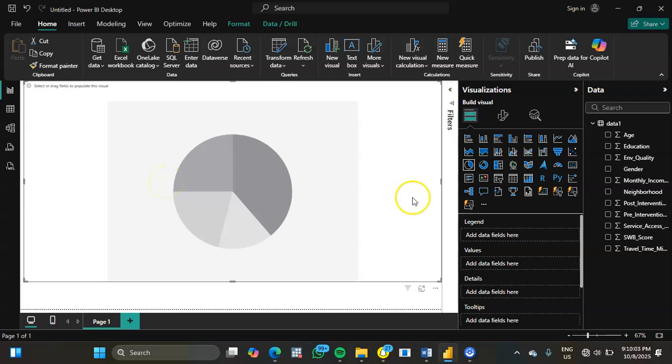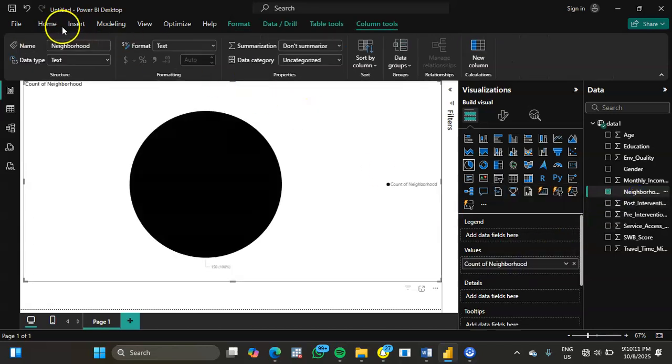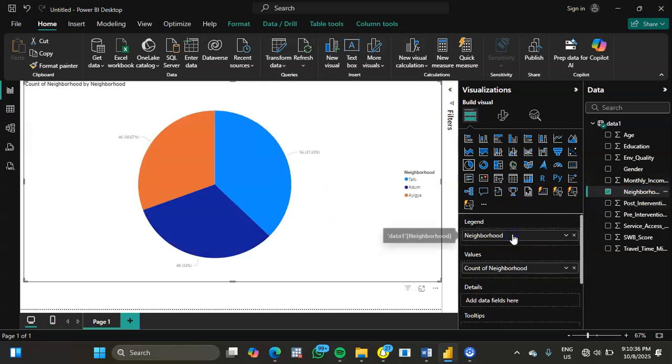Right. So now, since we are doing that for neighborhood, I'm going to click on neighborhood, push that to values in here. Now, clearly we are only seeing a blank circle or a black circle. So this is showing the total count of the neighborhood, but we want to see the separations for each of the neighborhoods. So we copy that, take that to the legend, and now we are seeing the separate divisions.